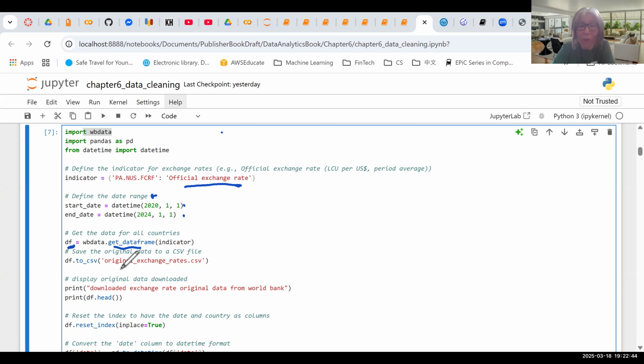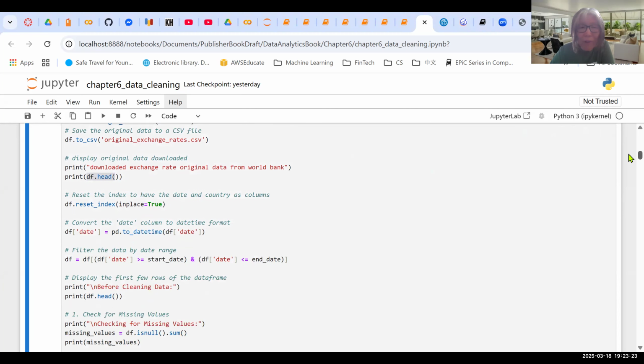With the data frame, you can also save it to a CSV file. Once you have a CSV file, the data is local, so you don't need to download it each time. It's more convenient if you want to work on it for a period of time. Then let's take a look at what the data looks like. You can call head to see the top 5 records.